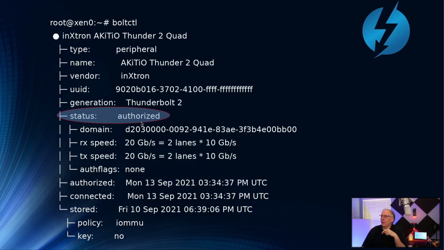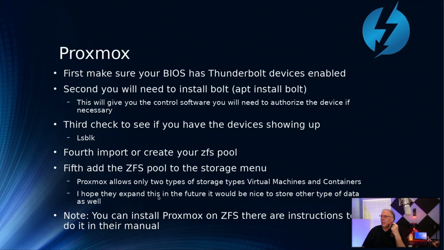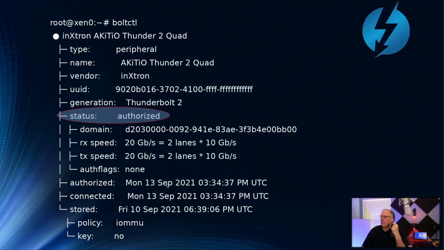Generation Thunderbolt 2, it is authorized. It will show you the domain. I don't care if you see this because I'm blowing this thing away anyway. But yeah, the 20 gigabits per second and the rx speed and so forth, and the flags. When it was authorized was the 13th of September. When it was connected, the 13th, and of course, that was today. And then the last time, the policy, IOMMU and so forth.